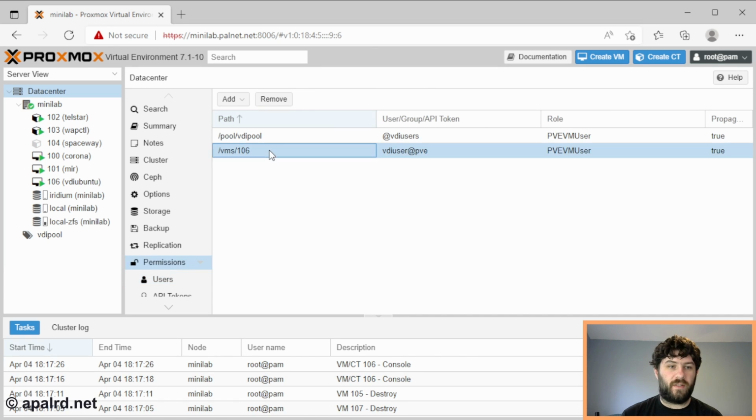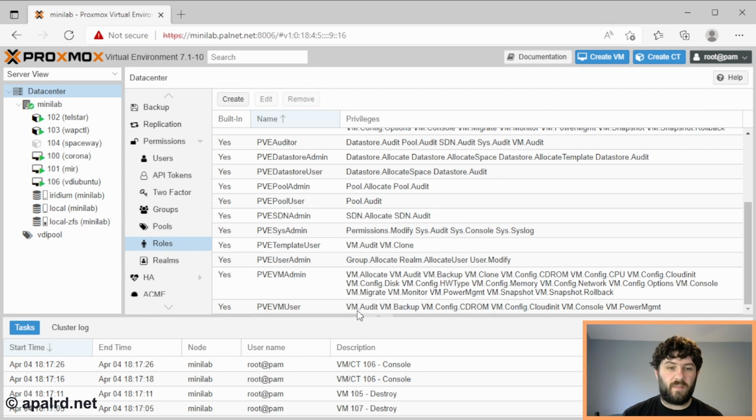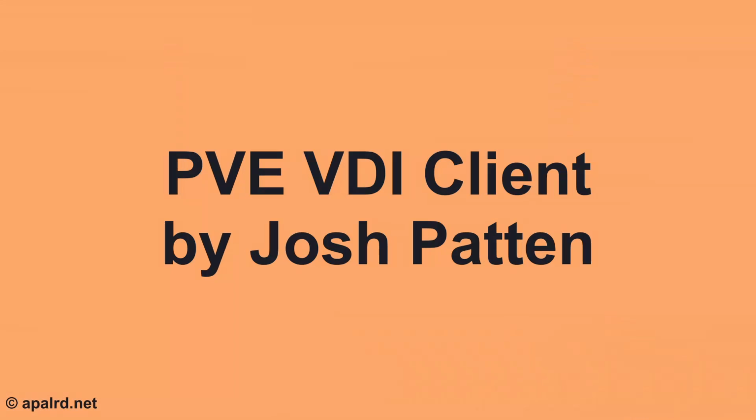Then under permissions, I've created a permission that gives vdiuser@pve the VM role on VM 106. This means that user gets all the permissions of this role, which in this case means VM audit, backup, config, CD-ROM, CloudInit, console, and power management. In order to use this script, all we actually need is power management, console, and audit, but the other ones aren't too bad to keep too.